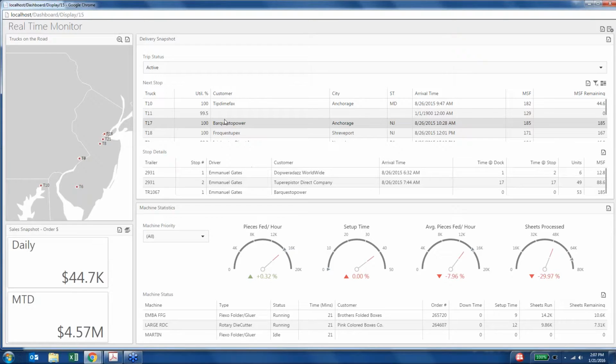Some of the other things that you may capture on the real-time monitor, if you're running RPM and we're tied into the machine centers, is getting back what's happening on the plant floor right now. So we're looking at pieces fed per hour, setup, average pieces, and sheets produced in real time. So as your RPM is connected to the machines, we're pushing data out to the data warehouse and taking those feeds and giving you a very quick snapshot as to what's happening in the plant.